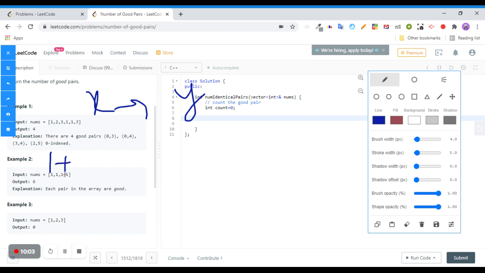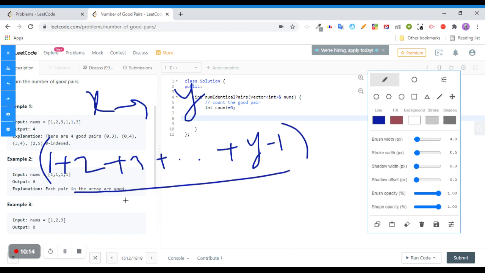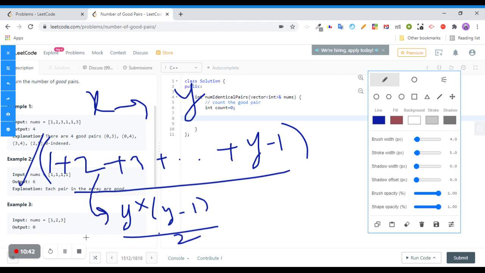I have to sum 1 plus 2 plus 3 plus dot dot dot plus y minus 1. And I know the sum of these numbers is y into y minus 1, over 2. So first we make a frequency: we count the frequency of every element and then use this formula, because this is the sum of the first n natural numbers.